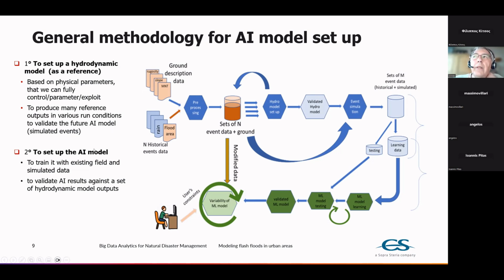And the second phase is to set up the AI model based on some of the data, of course, and to verify the results against the hydrodynamic model with different circumstances, different events. On the figure you see on the left, we have all the data, what we call ground description data. It's mainly the DEM, the digital elevation model. We see what type of data we use: the slope, roughness, all the buildings, streets, and so on. And then historical data about the different events, mainly precipitation.